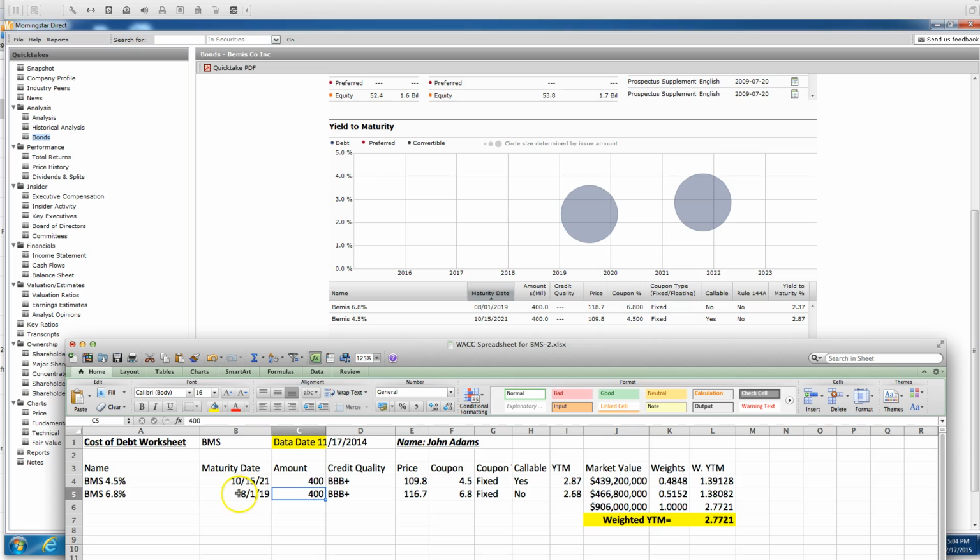And then for the 6.8% bond, you can see here when I made my spreadsheet, I got these in reversed order. Instead of nearest maturity to longest maturity, I have it reversed. That's not a big deal. Credit quality, price on this one is 118.7%. Coupon, 6.8. Fixed, callable, no. Yield to maturity on this 2019 is 2.37%.